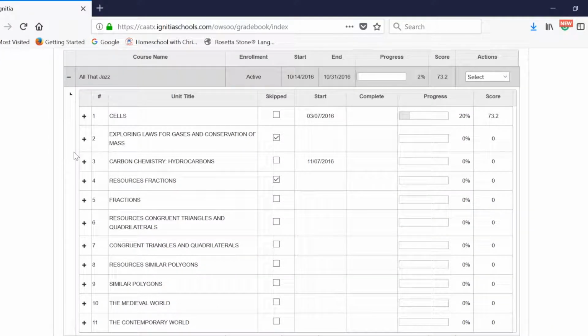You're going to see the numbered units. You're going to see the unit title. And the next column is going to be the skipped column. Our staff are the only people allowed to skip any particular units. This is done specifically by them and for a specific purpose. Please do not skip or unskip any units in any course.